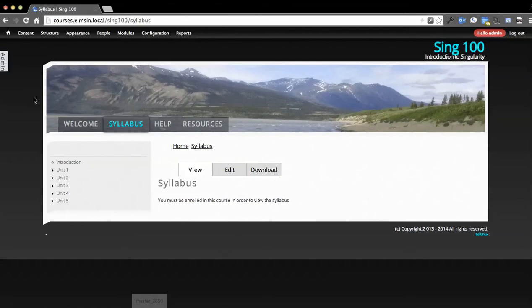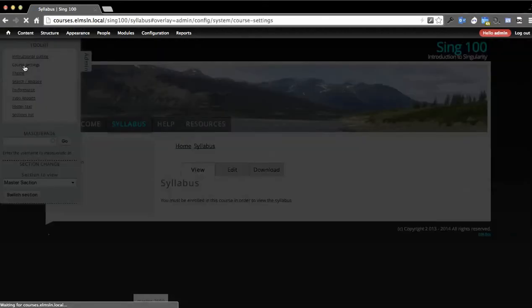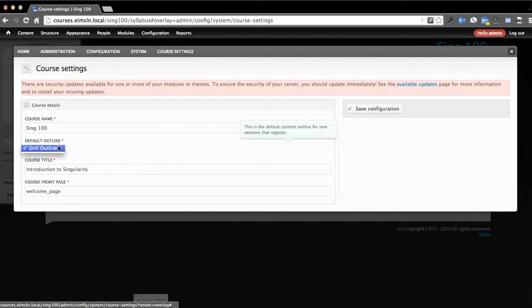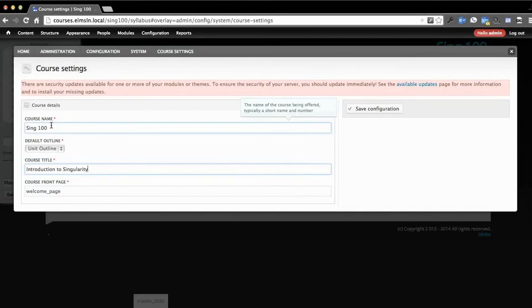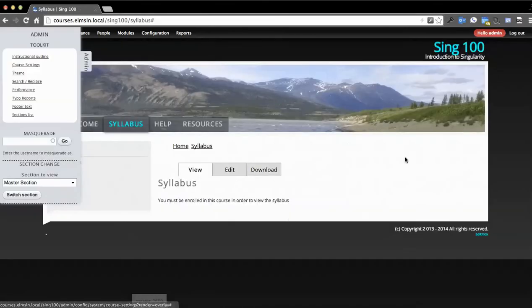Some other things, if you're not familiar with this system, we pop open the admin tab on the left. This is how instructional designers and faculty generally work with the system. So we can have shortcut links over here. We don't use the admin menu, I use that. Some things that we have set up out of the box, you can modify the course settings. So what's the default outline to use? It's the unit outline. The title of the course name, where to go when people first get here. So that's what takes them to the welcome page, has these names here.